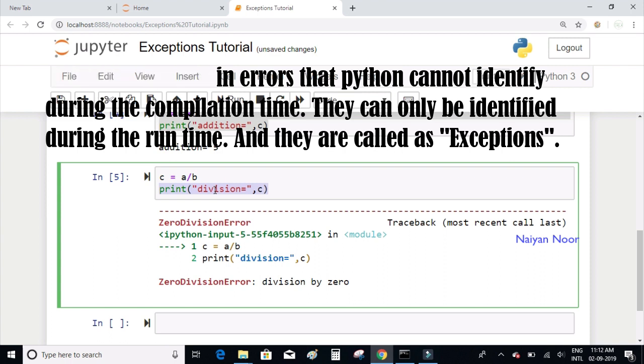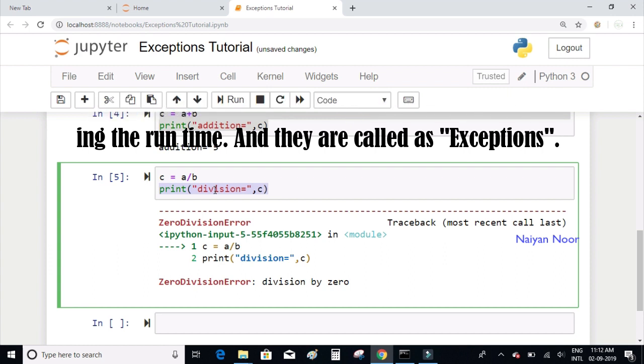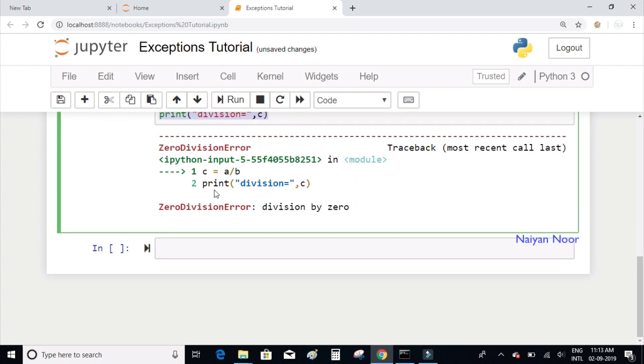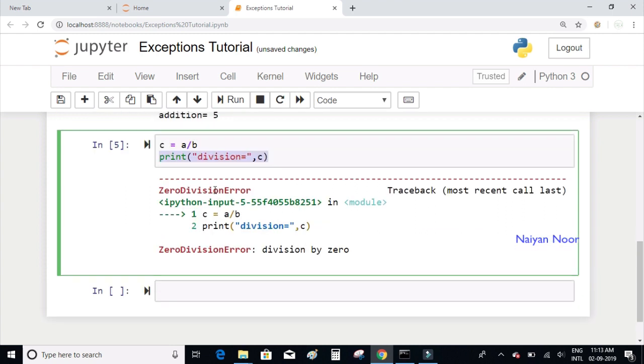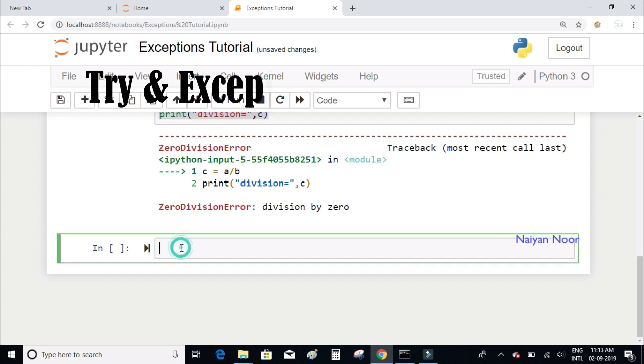So this is where something called exception handling has to be done in our programs, so that such unexpected exceptions do not terminate our programs abruptly. The simplest and easiest way of handling any type of exception that may occur in our program is by just enclosing our program inside the try and except block.